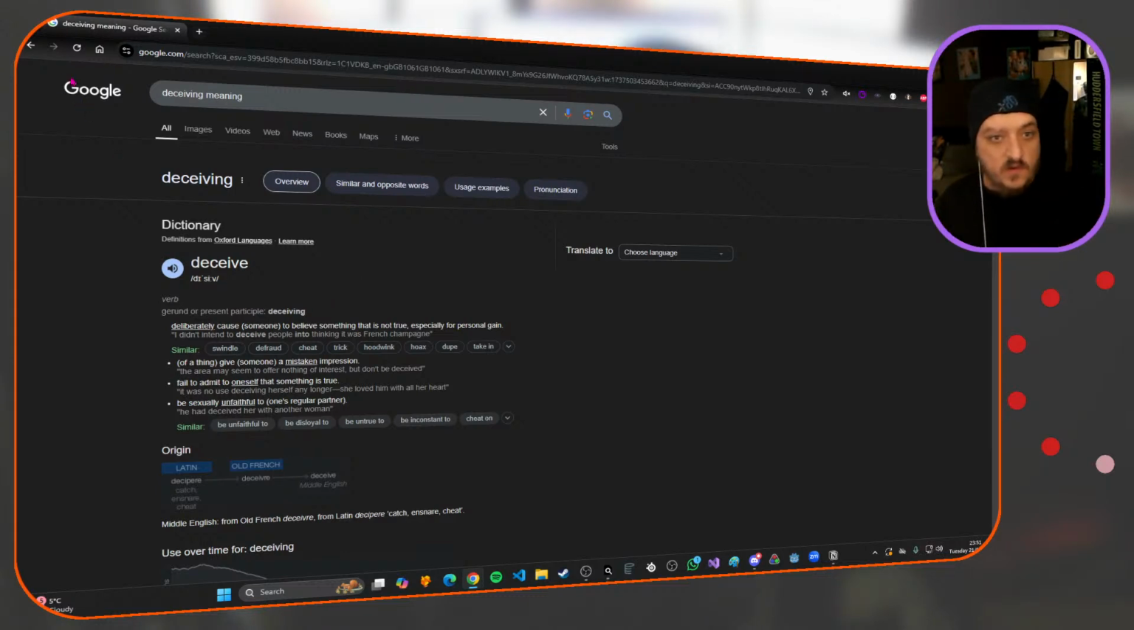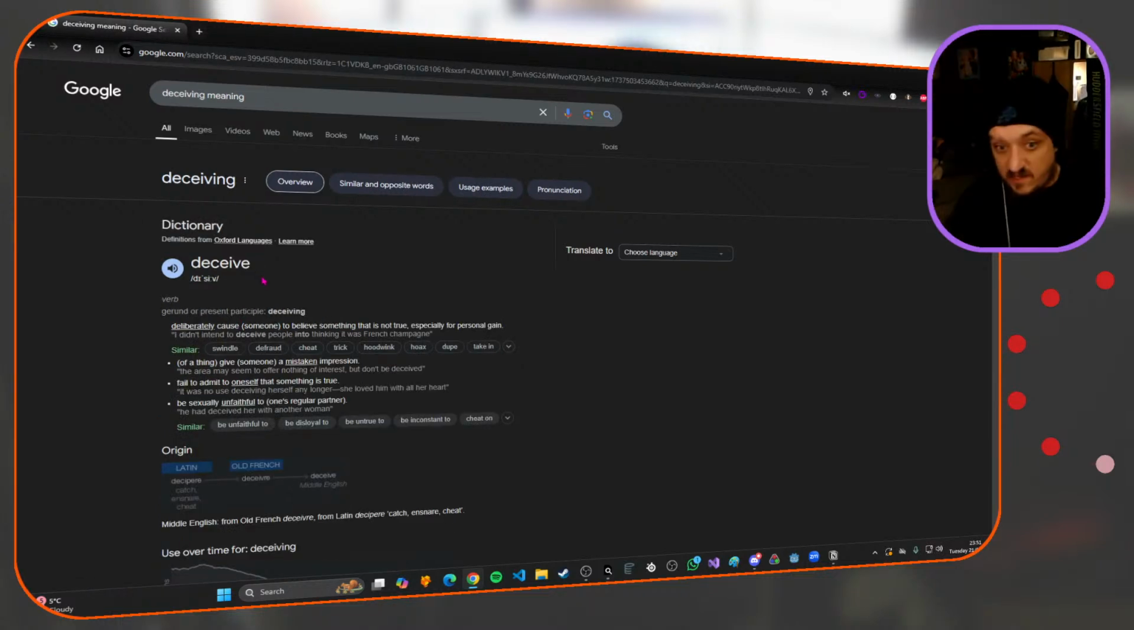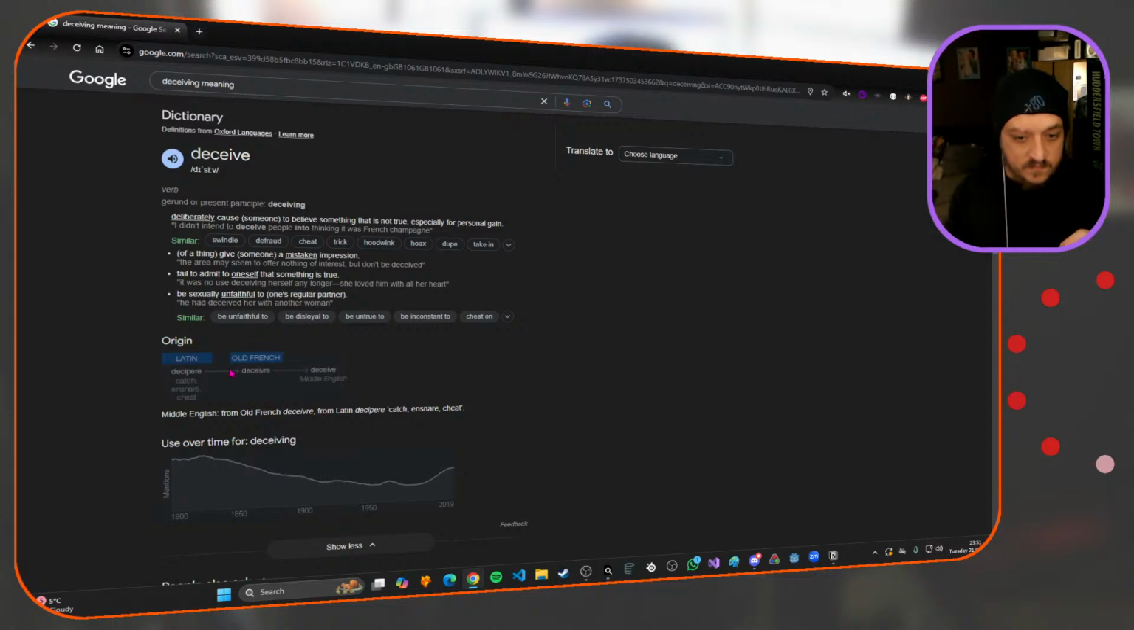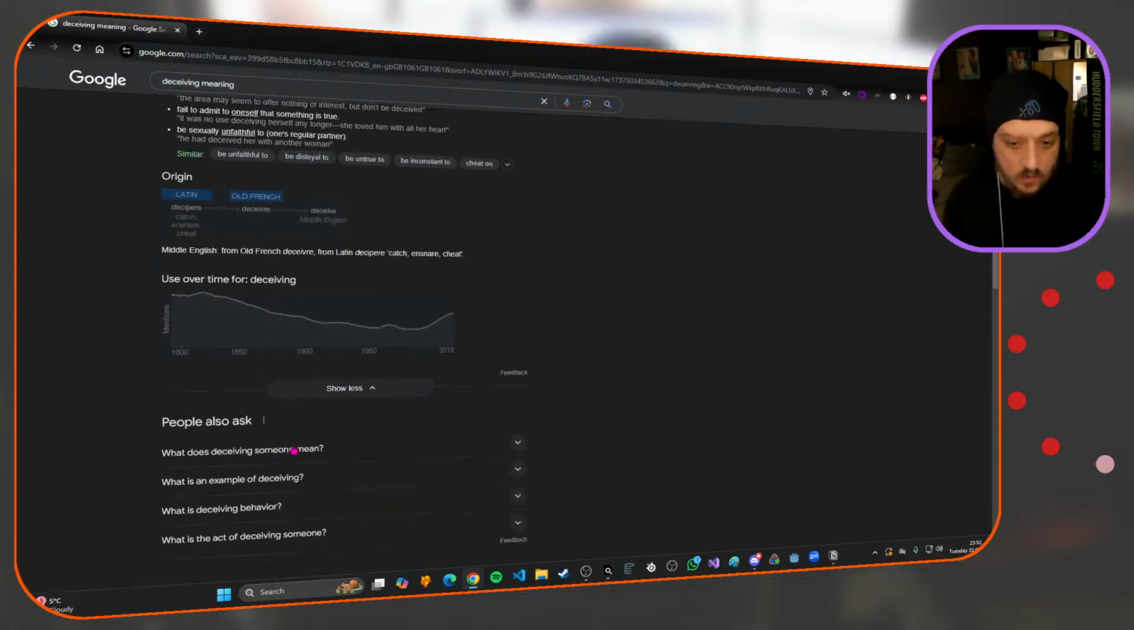So if we look at the definition, deception is the action of deceiving someone or a thing that deceives. So let's look at that as well. Deceive: deliberately cause someone to believe something that is not true, especially for personal gain. Now, the word especially means it's more used for that, but it doesn't always mean that. It's not a hard set rule.